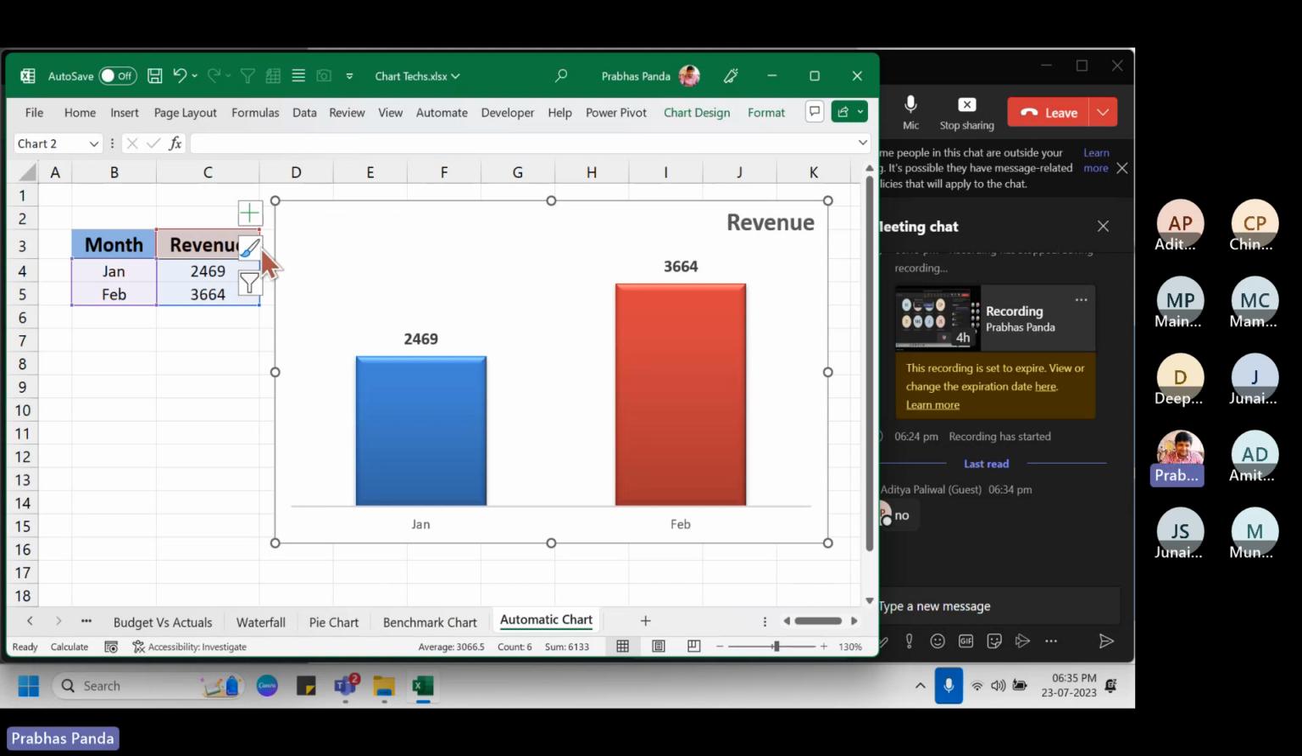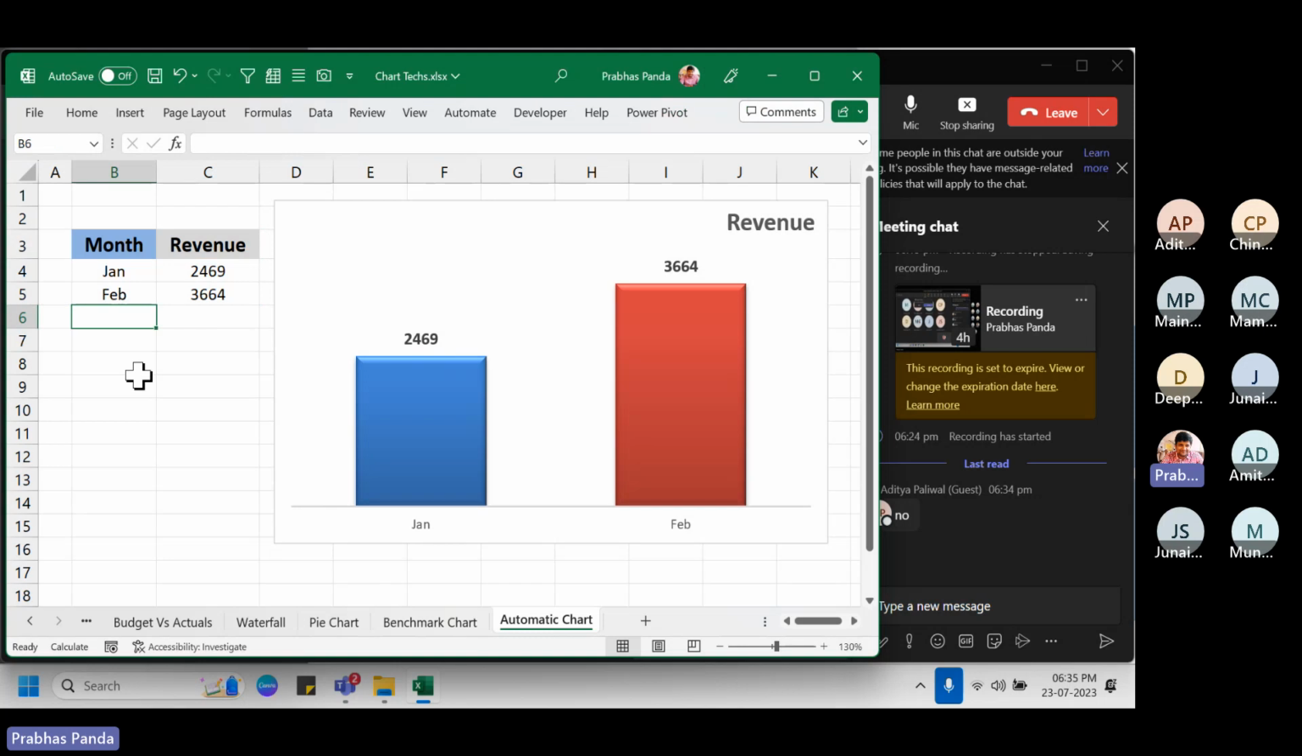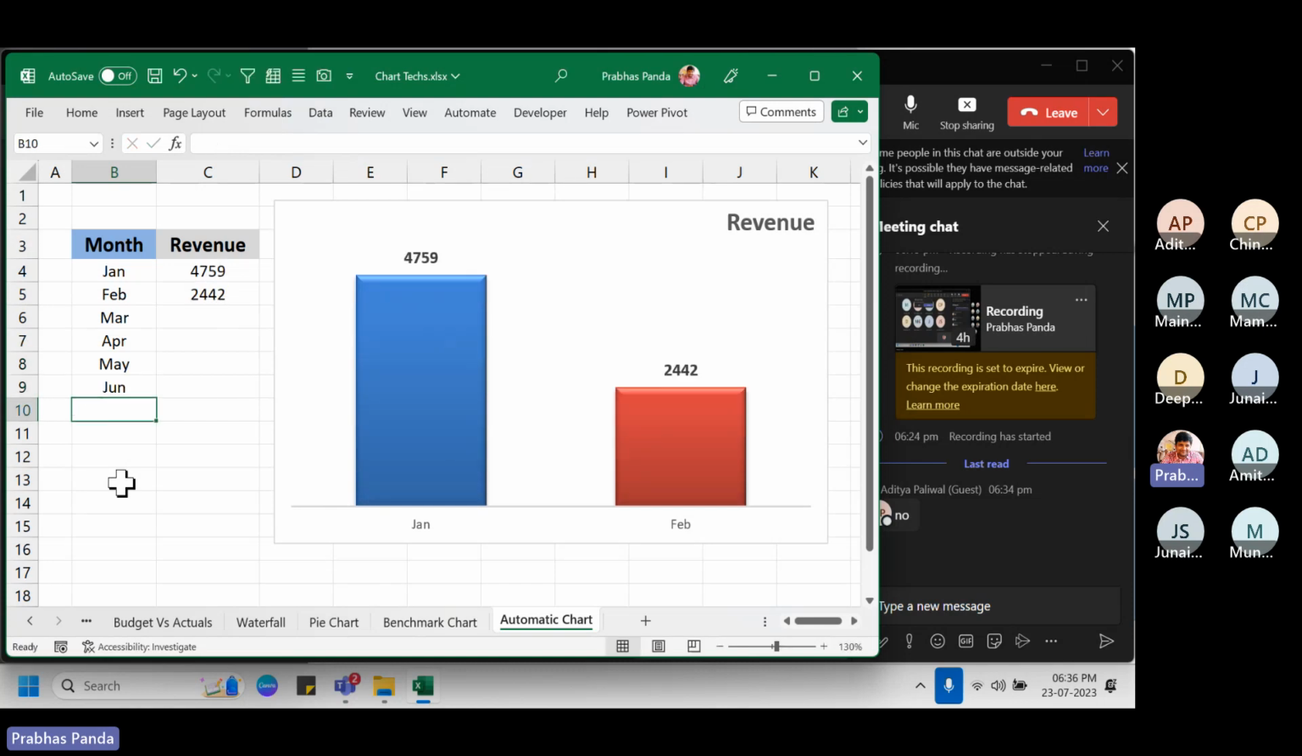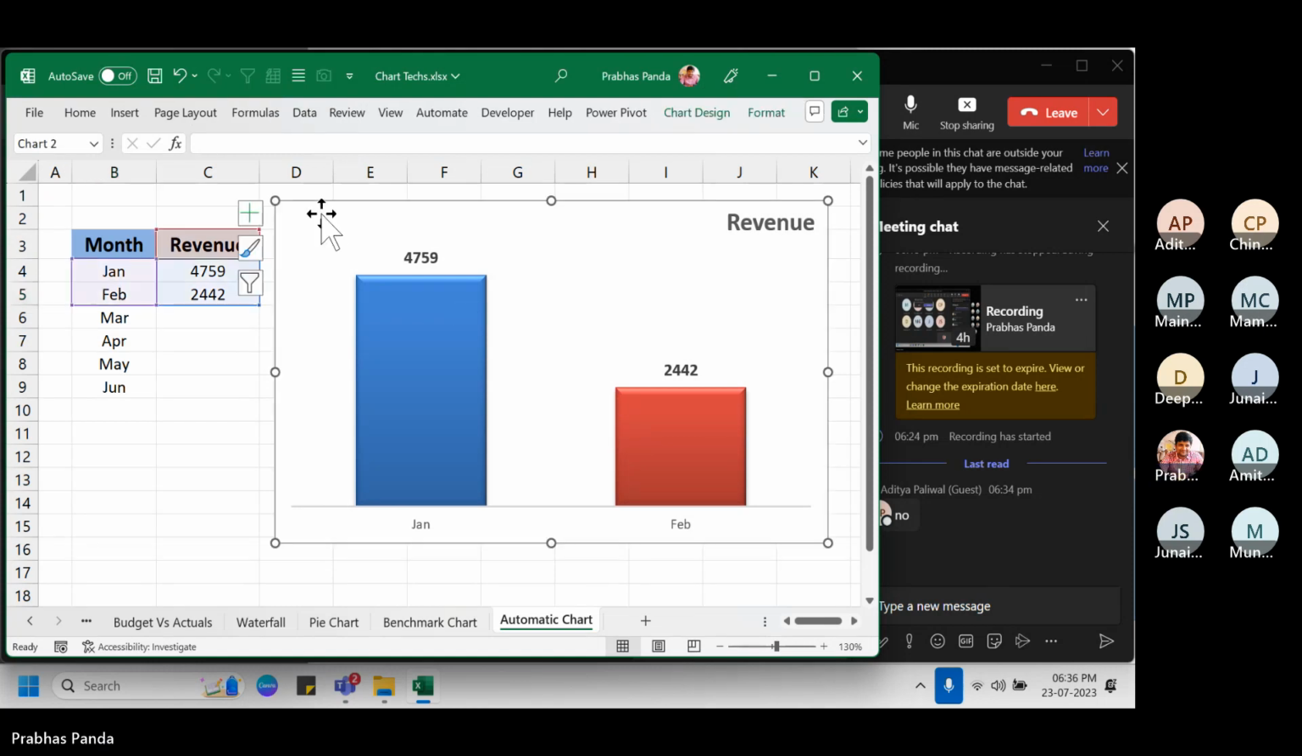Now, once we have done this, just go to the month column, only fill the month. Don't fill the data, just fill the month. Say MAR, hit enter. APR, enter. MAY, enter. JUN, enter. Can you see? With immediate effect, it is going to populate the data. Is it populating? No.